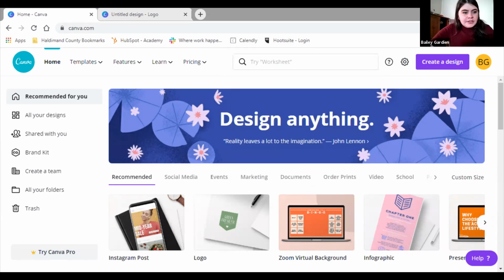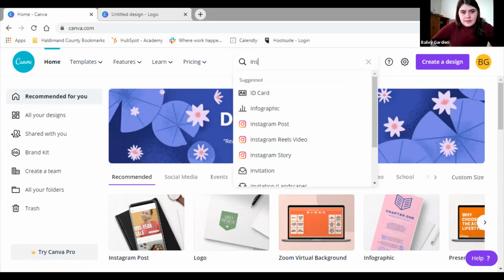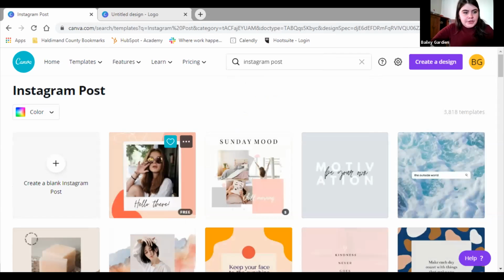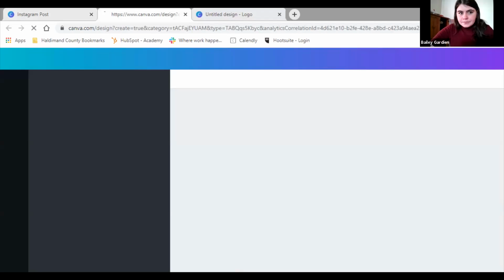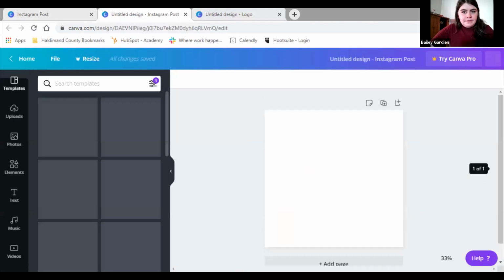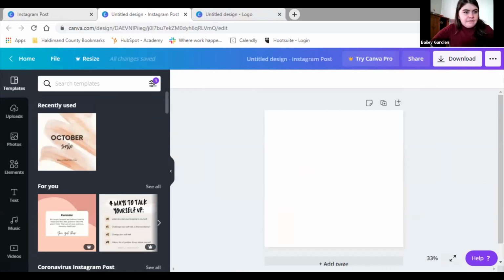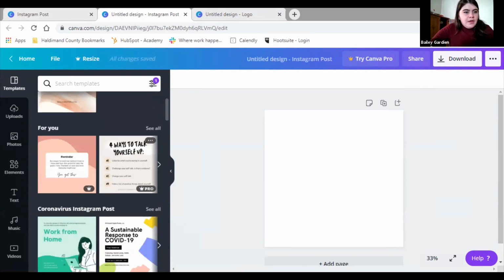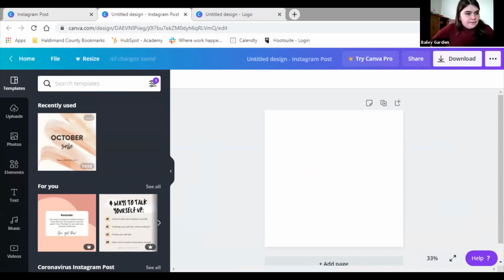So, okay, let's go in and make an Instagram post. So we're going to type in Instagram post and go to it. There's a bunch of different templates we could use, but we're going to make a blank one just to show all the different functionalities of Canva. As you can see, there are a bunch of different templates that you can use. But like I said, let's make one from scratch.